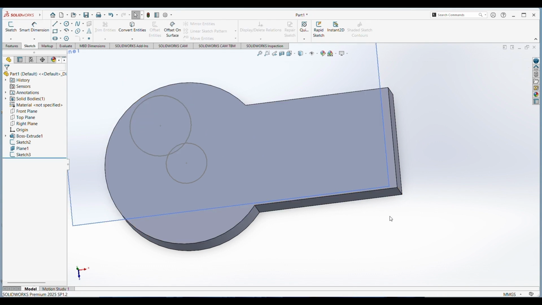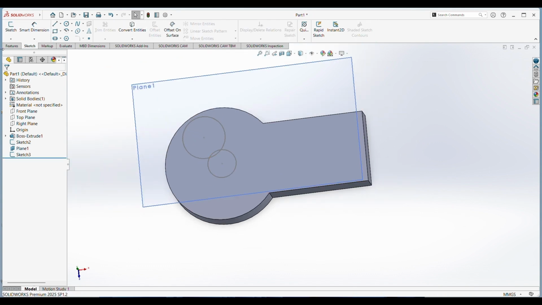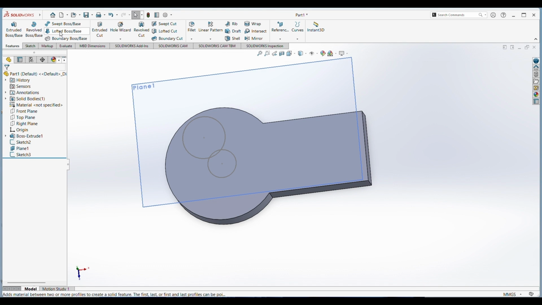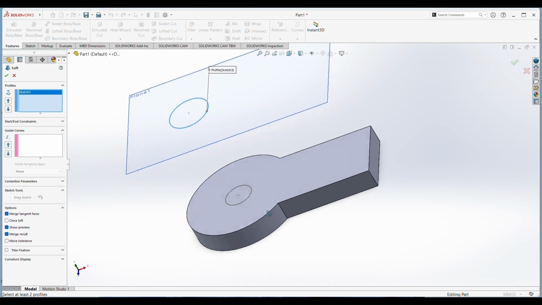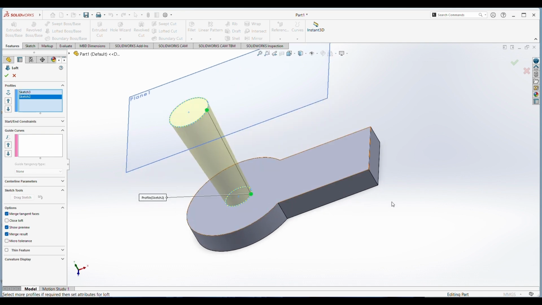So save this, go to the feature option, use the loft boss command, select the upper circle first. Now select the lower circle. As you can see, a sprue has been created. Check this.